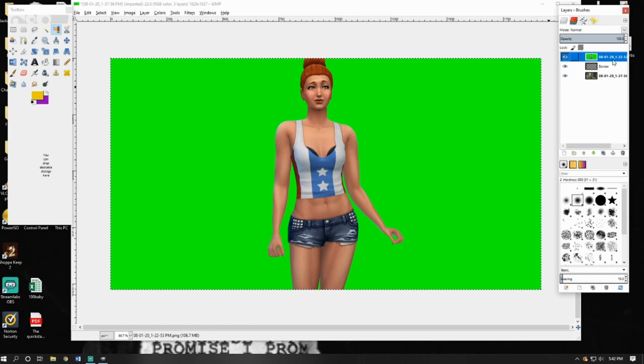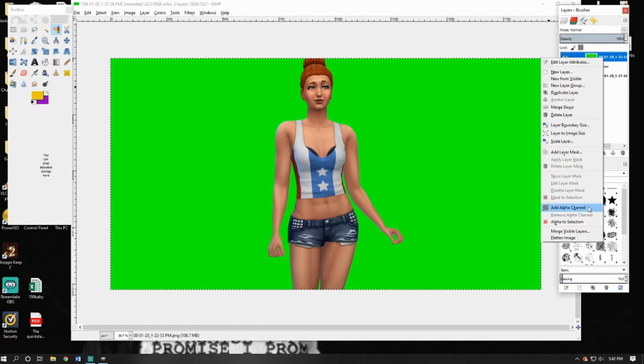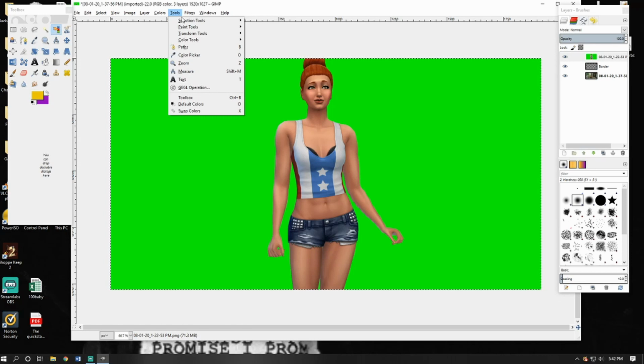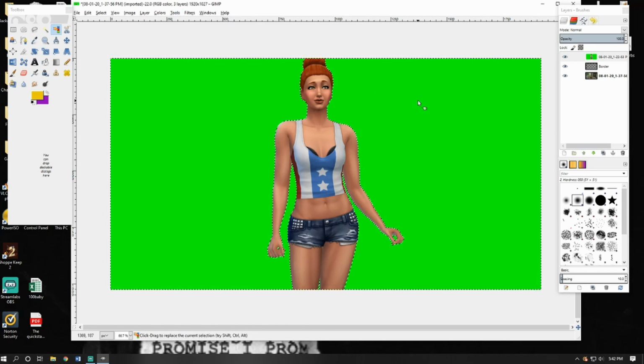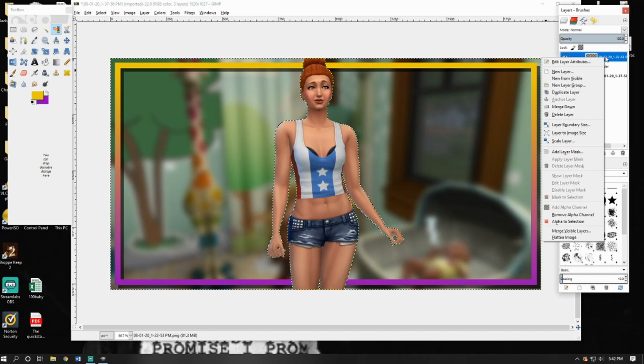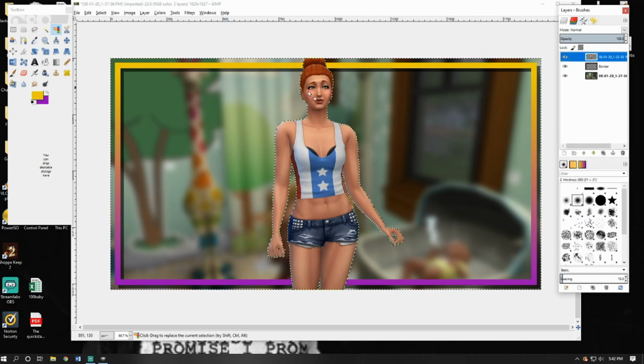So the next thing I'm gonna do is click on this layer and add alpha channel. And then I'm gonna go over here to color select. You can also find that if you go under tools, selection tools, and by color select. And I'm just gonna click on this green background and hit delete, and now you can see our background behind it. So now it's already alpha to selection, which just means it's selected only the image, not the entire layer.